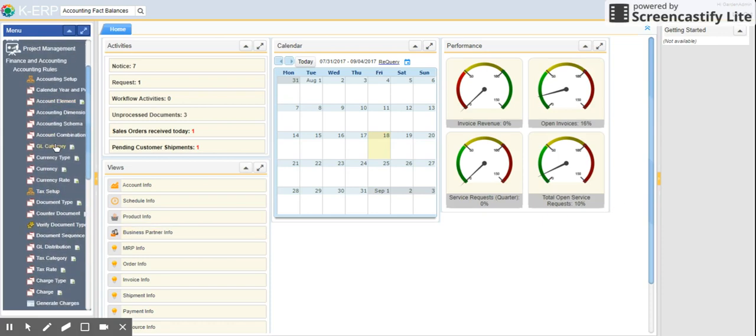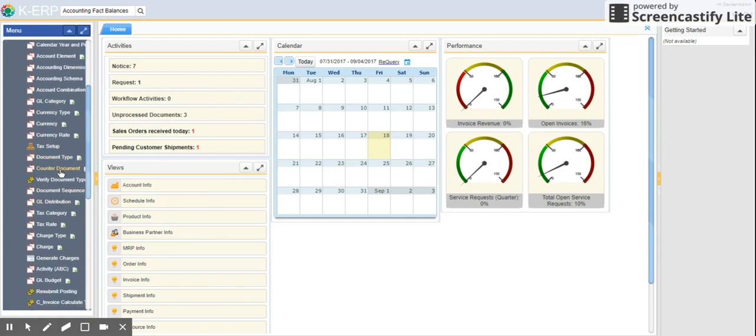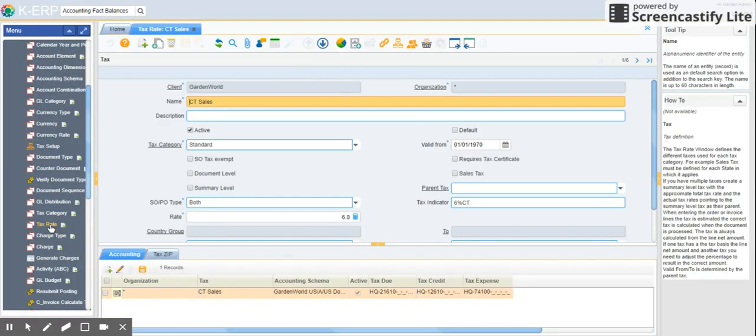After the accounts, there are different types of setups that are required by the system to post the entries by itself. For example, there are category type, GL category, tax setup, document type setup, document sequence, number of documents meaning document numbering, tax category, and tax rate. As we are moving forward with GST, we have already defined those things over here.